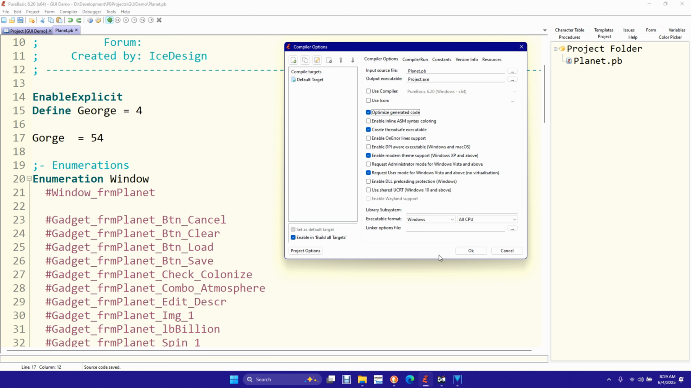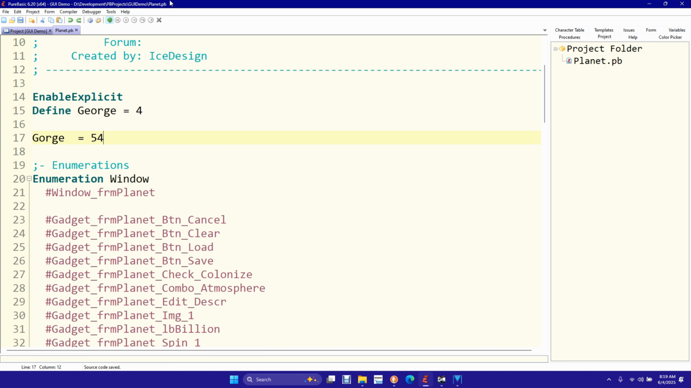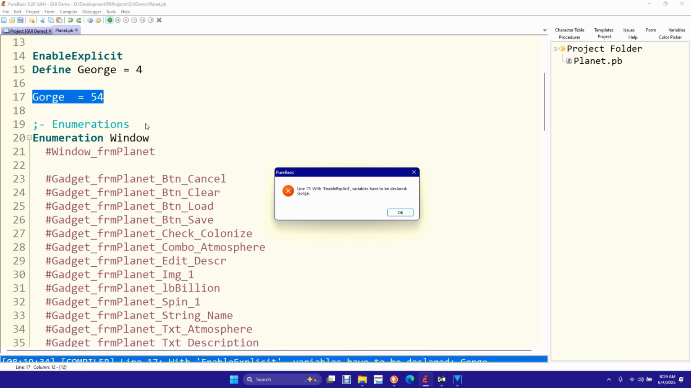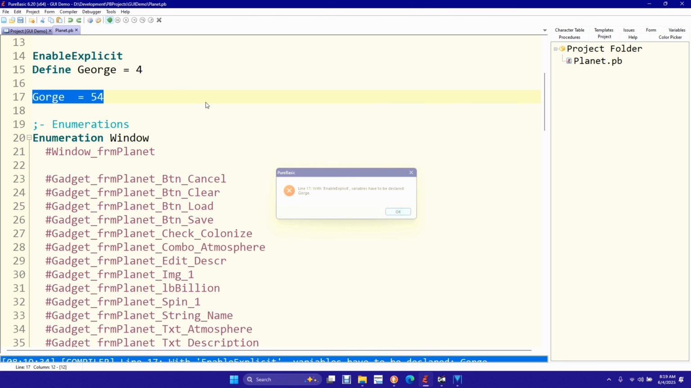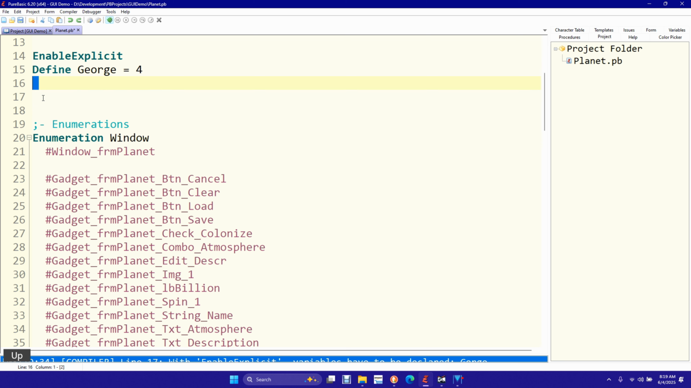And sure enough, George is not defined. This is being caused because of enable explicit. So I recommend that you always turn that on. You never know when your dyslexia is going to kick in and you'll reverse two characters, and then all of a sudden you've got two different variables and what you intended isn't going to happen. So always a good thing to use enable explicit. It's kind of a pain in the butt at times, but yes, it is a good thing.